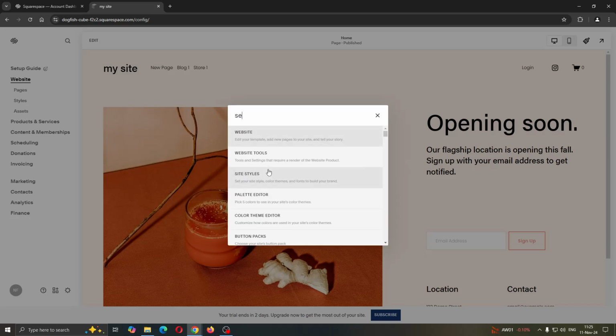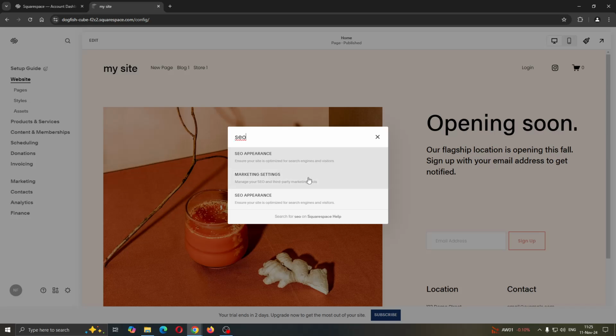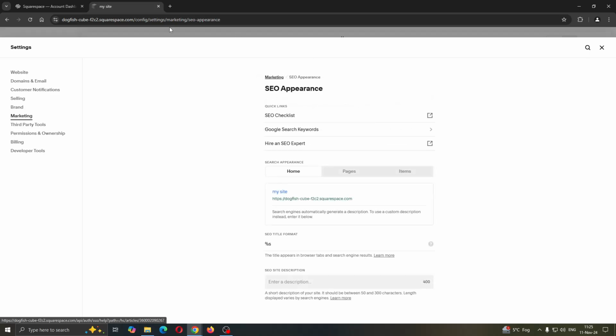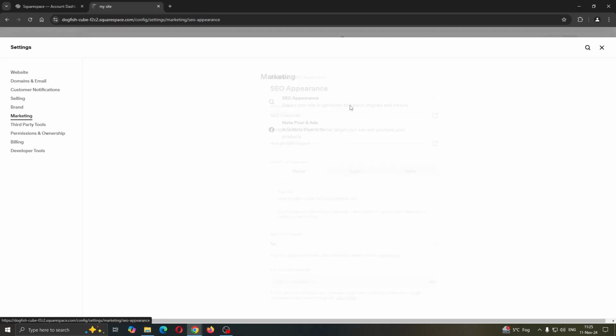So guys, type in the search option right here, SEO, and this is going to enable us to go ahead and open up our marketing settings. So go ahead and open up your marketing settings under which we can find the SEO appearance. So go ahead and open it up, and guys, as you can see, this is going to enable us to make sure that our website is optimized for search engines such as Google.